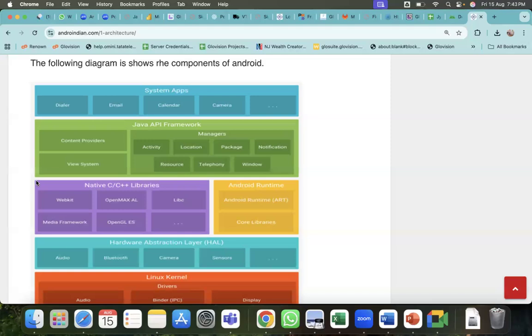Like that, there are many content providers, so we will see how we will work on them in the future. We'll see this programmatically. So this is an API framework layer.